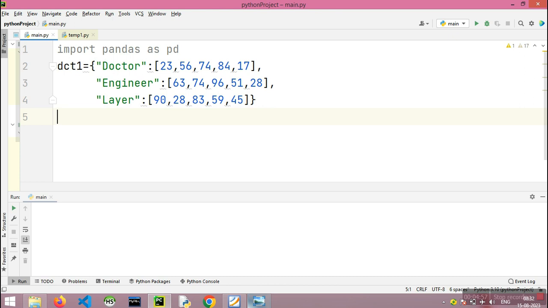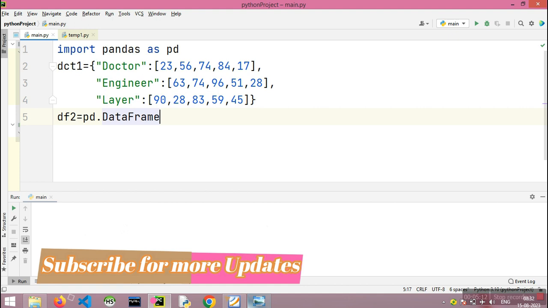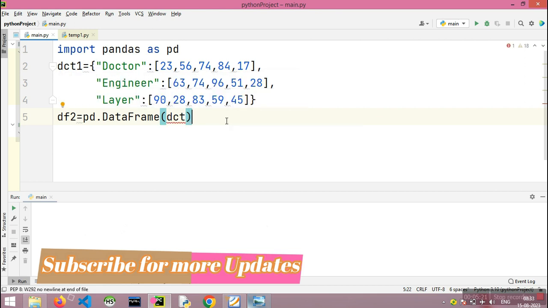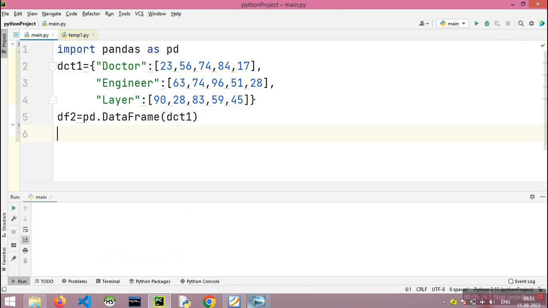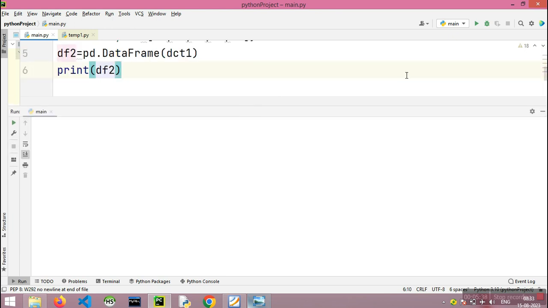We have to create a data frame object. The name of the data frame object is df2. df2 is equal to the alias pd dot DataFrame. Now after that, we are going to pass the simple values dct1. Okay, after this we have to print the values on the screen, so we are required to use the print function. The name of the data frame is df2. We will pass it here so that we can generate the output. Now let's try to run and see what happens.